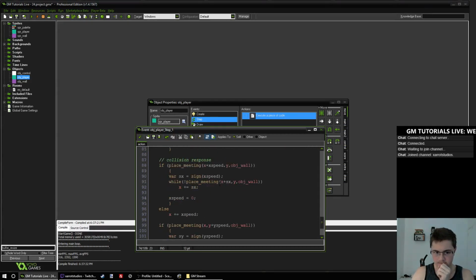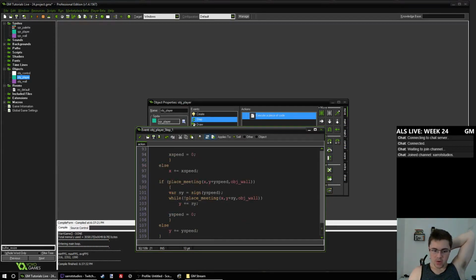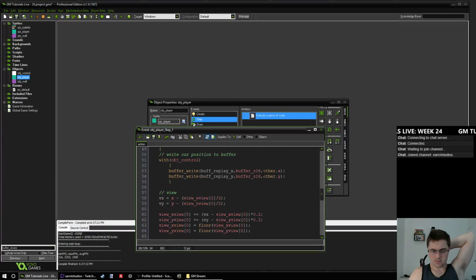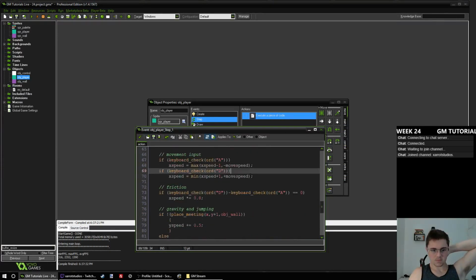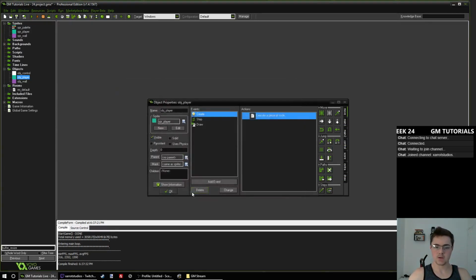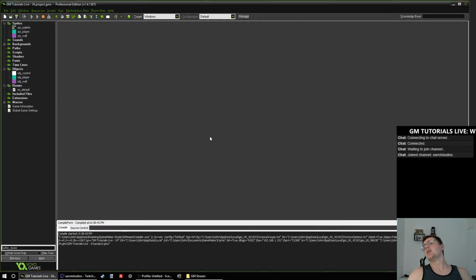Yo, what is going on? If keyboard check or X speed equals max. I feel like this is how I always do it. I don't know why it's not working. Negative move speed? Is move speed 0? Oh. Good thing I checked. Alright. Wow.